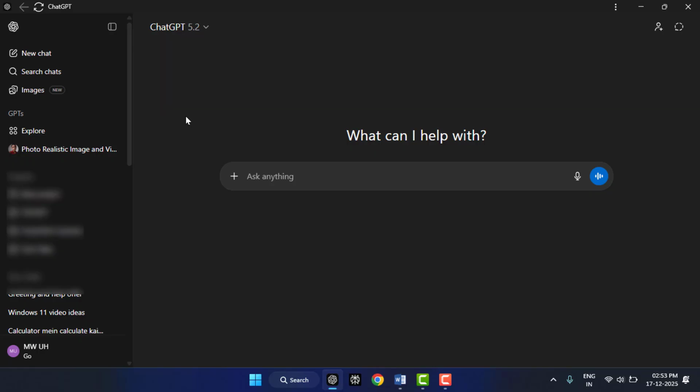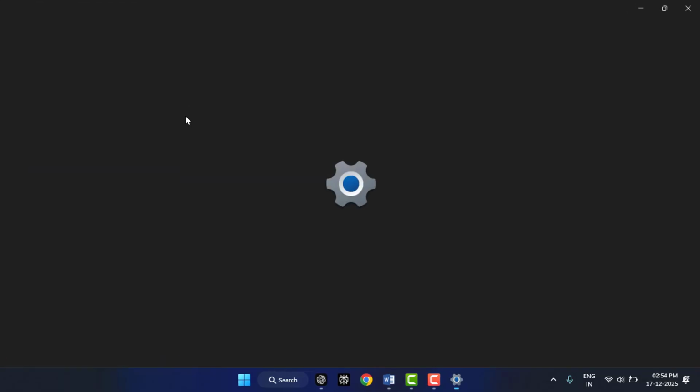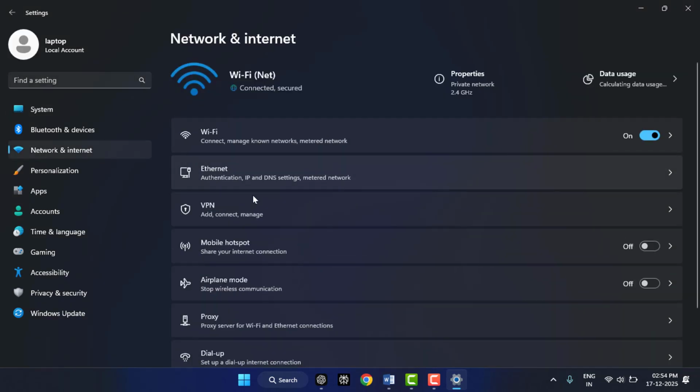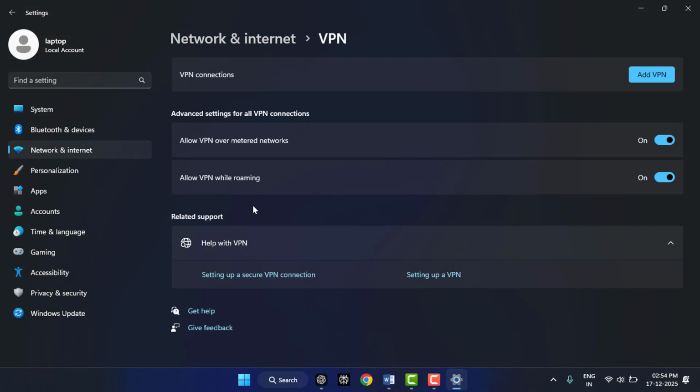If your device is connected with a VPN, you need to disconnect it. I am using Windows, so I will open my Windows settings, go to network and internet, go to VPN settings. If the VPN is connected, you need to disconnect it. Follow the same setting on your phone as well.